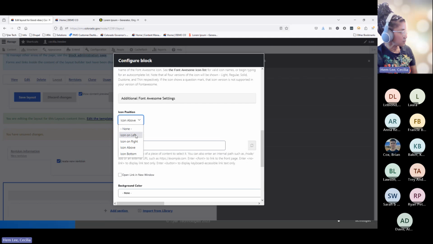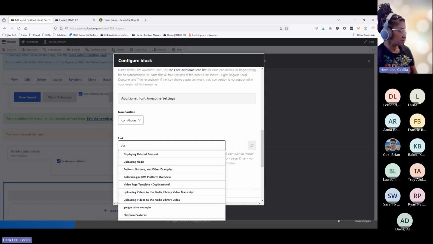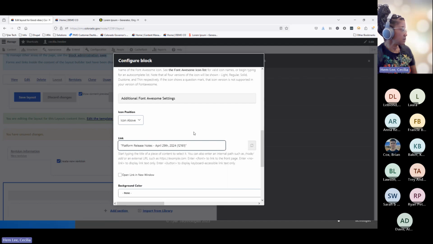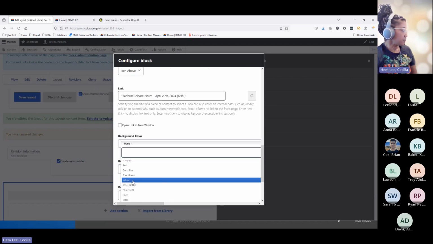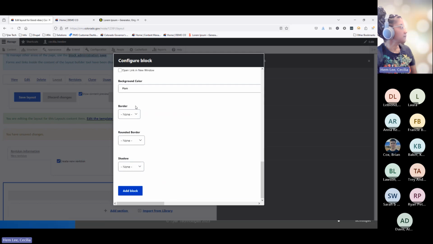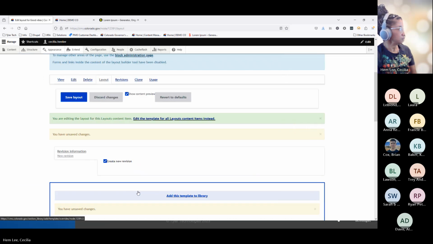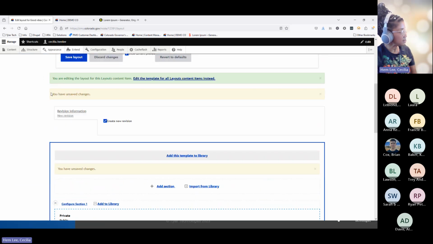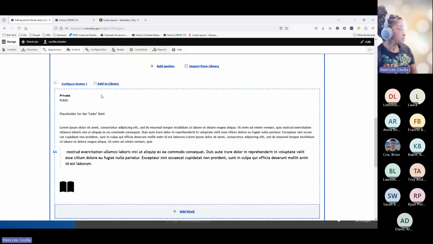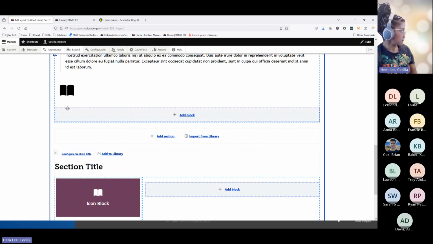I could change the position of the icon to be any of these. Let's do above. And for the link, I'm just going to start to type platform and see if I have platform release notes. And then for background color, let's do something purpley. We can give it a border. Let's just go ahead and add the block. As I scroll to the bottom, you notice here that it says that you have unsaved changes. This is going to be consistent every single time you make edits because it wants you to save your edits. Okay, so this is the same icon I believe I used in the body.